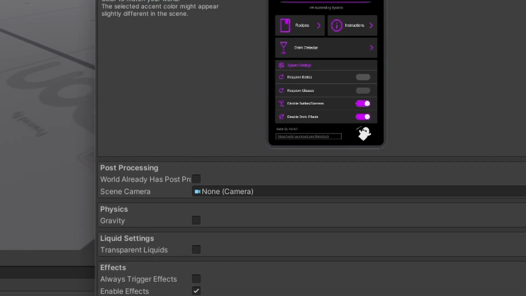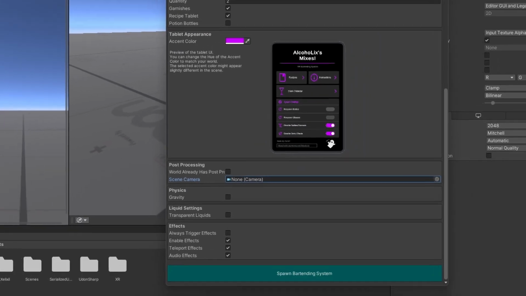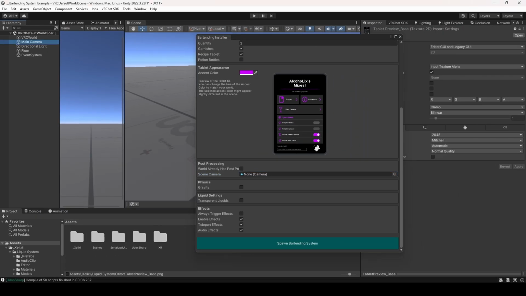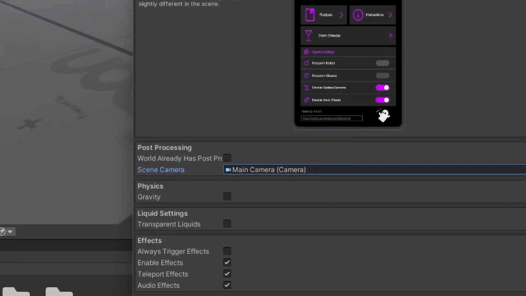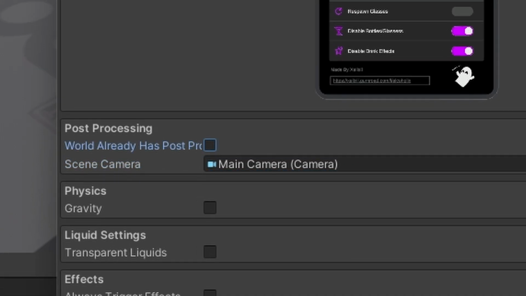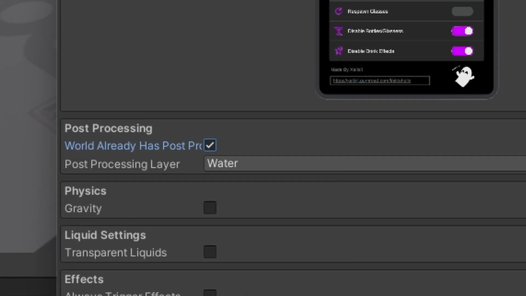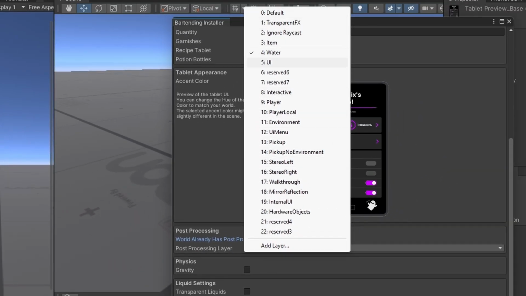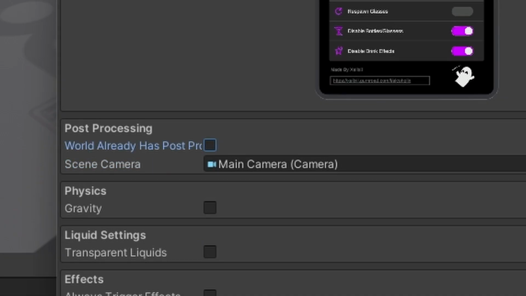Next up, post-processing. If your world doesn't have any post-processing setup, all you need to do is drag your main camera from your scene into this scene camera field right here. This will automatically set up post-processing on your main camera and in your world. If your world already has post-processing, you can just click on this little checkbox right here, and after that, you need to select which layer your post-processing is on. But I'm going to leave this unchecked because I don't have any post-processing in my scene yet.